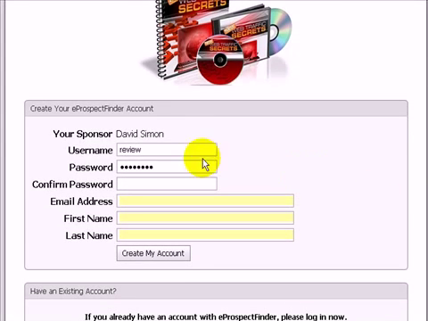Now, you'll notice your sponsor's name. Mine's David Simon. If I'm your sponsor, that's what you should see. If I'm not your sponsor, you want to make sure the person who sent you to this site, their name is there. Because you could have typed in the URL wrong and you're going to very easily end up at somebody else's site, and you don't want to do that.